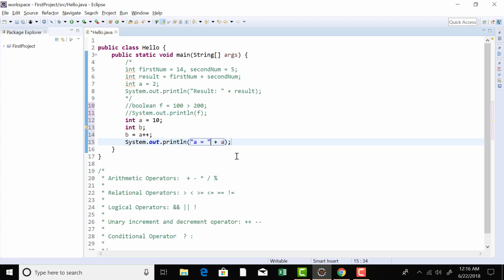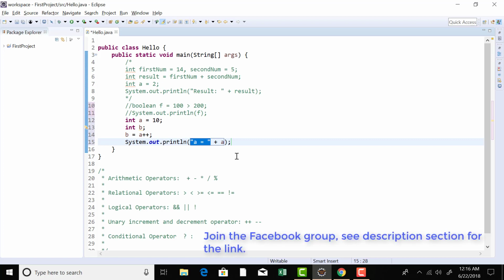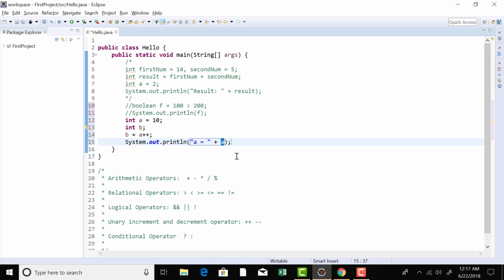Now in Java, anything that is double quoted is considered a string. So this is a string and we want the output like this, A equals the value of A. So A equals should come within a string, and then we are concatenating the content of A with that string. So the content of A will be appended to that A equals string. So we are going to get A equals 10 or 11, something like that. And you can go on and concatenate any other thing that you like.